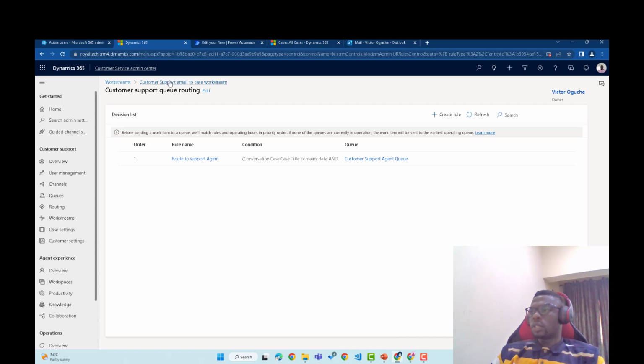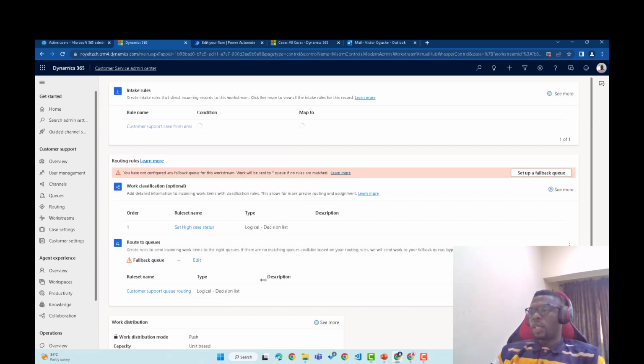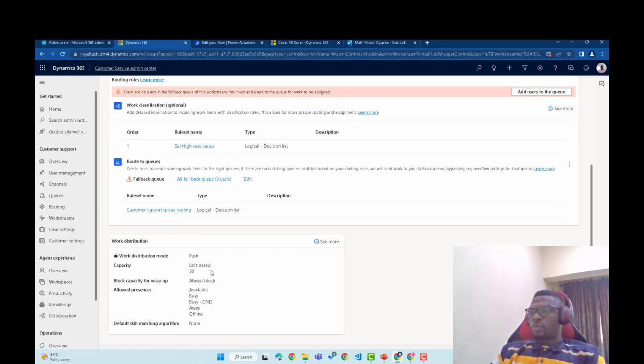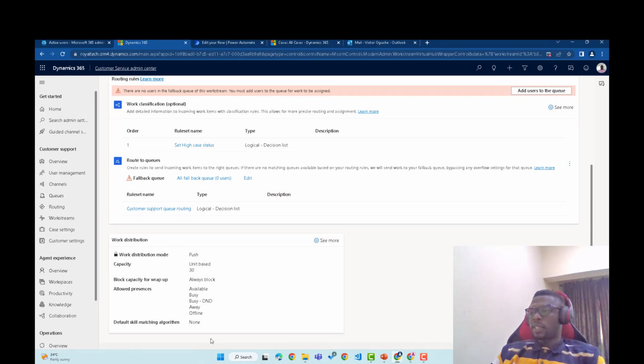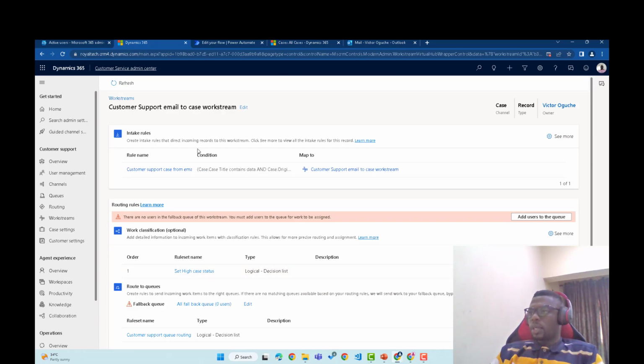With this, we're done with the routing. So you go back to your work stream. Then additional work distribution. Here you can set the capacity if you're using capacity based case assignment. The unit tells how much of the total capacity of the agent receiving the case will be taken. It also checks which agent is qualified to receive the service work item that came to this work stream and was assigned to that queue. We'll just leave everything as default.